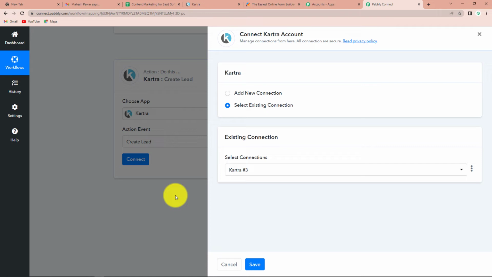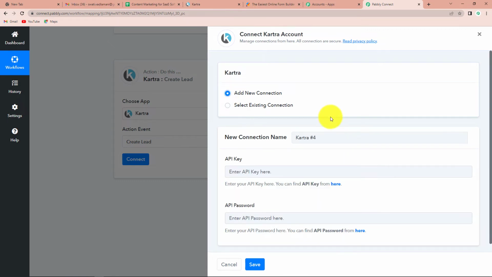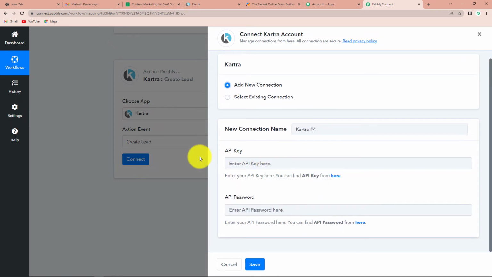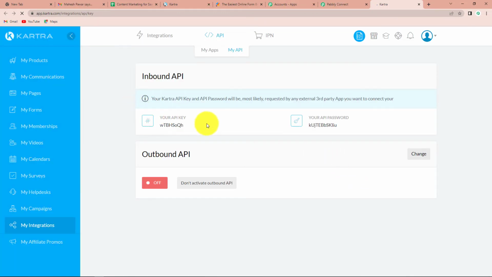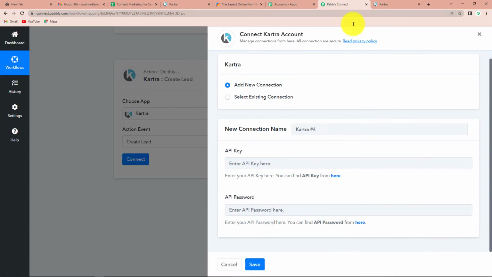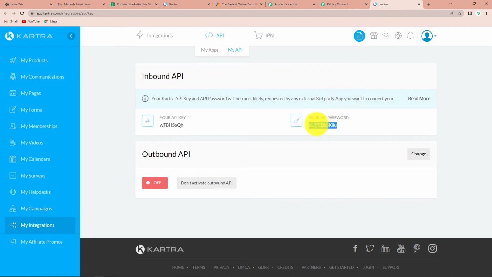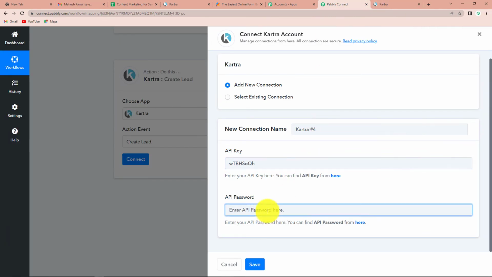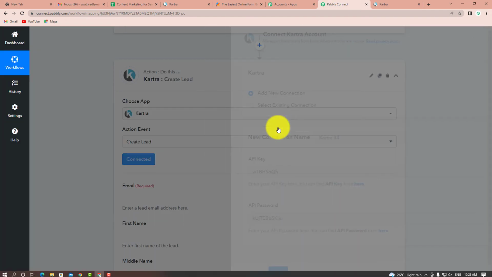So here Pabbly Connect is now asking to connect itself with the Kartra account, and for this I'm going to click on add new connection, and here it is asking us for two things, API key and API password. To get this information we have to click here. This is the hyperlink. Let's click on this, and here you can see the API key and the API password. So I'm going to first copy this, go to Pabbly Connect and paste it here. Then again I'm going to copy the API password, go here and paste it. Now let's click on save.